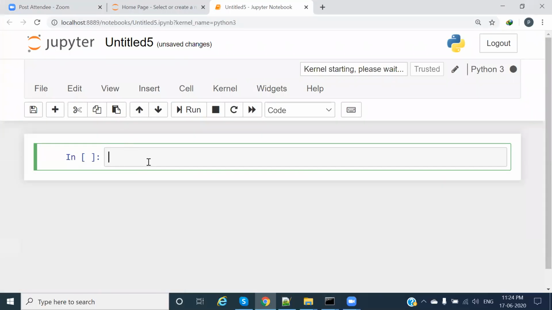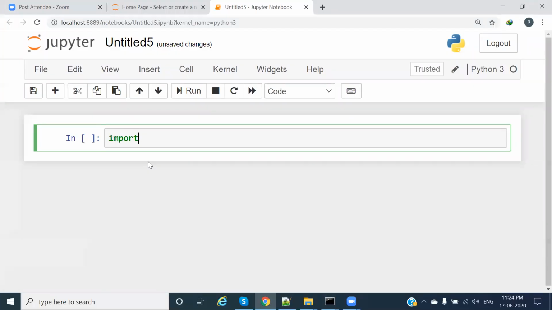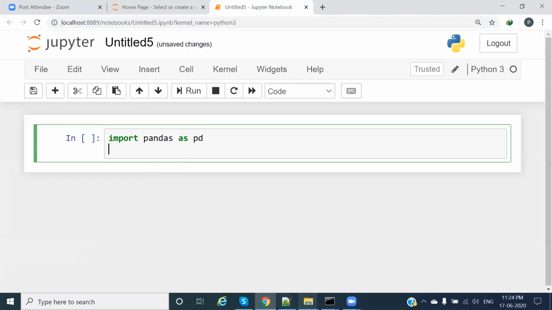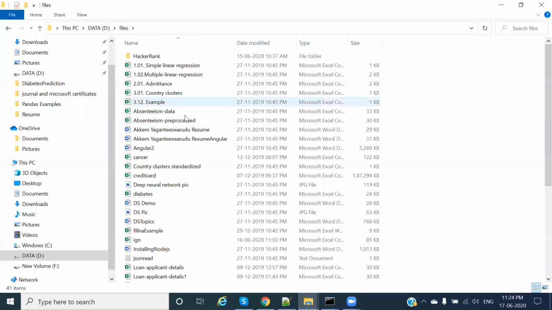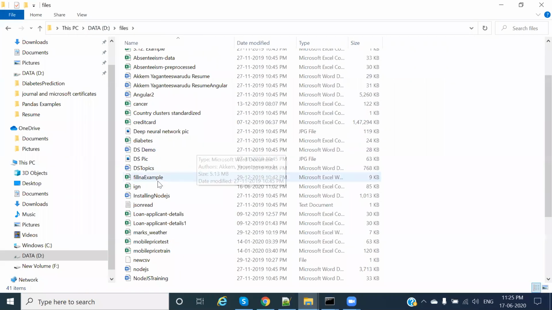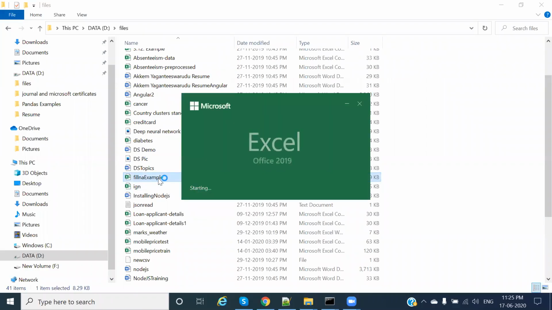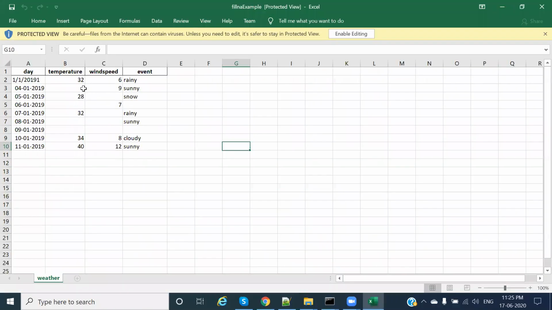First, in order to use pandas, import pandas as pd. I have one Excel file in my system for the fillna example. Here it has some missing values. If you see in this column, there are some missing values, and here also. I want to fill these missing values using fillna and dropna.